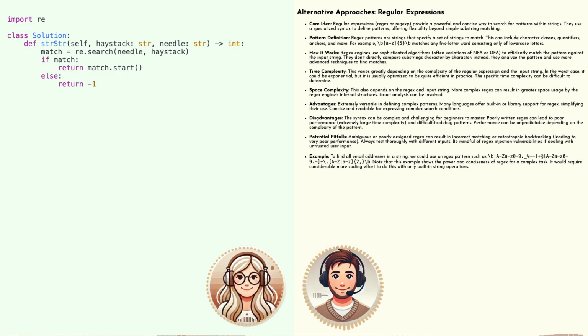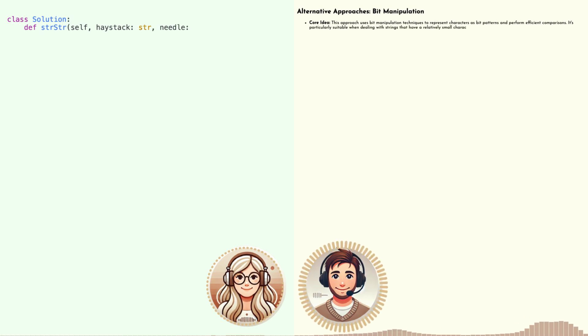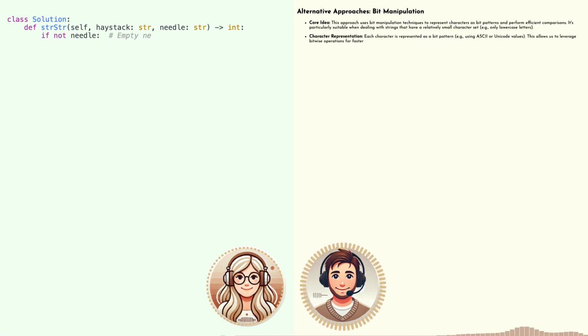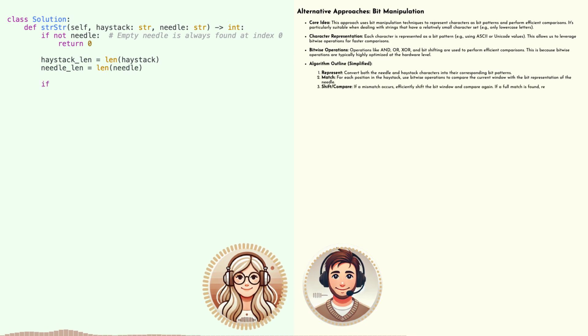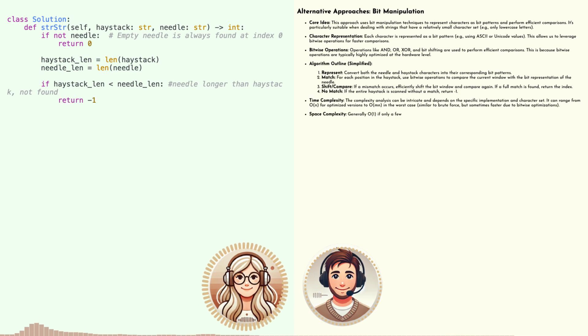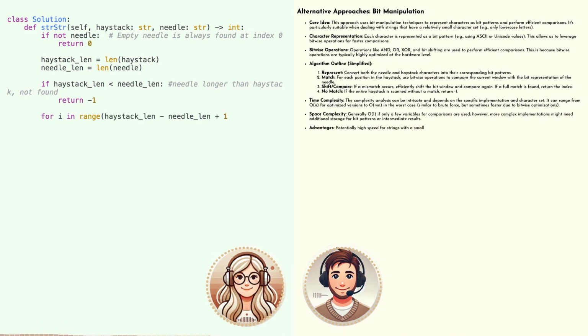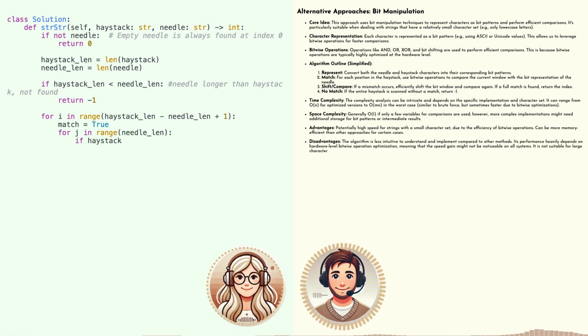Okay, now, solutions 7, 12, and 18. They seem to share a common thread here. They're all using bit manipulation techniques. Bit manipulation. That's an area that often sends chills down the spines of even the most seasoned coders. It can be a bit daunting. It involves working directly with the binary representation of data, manipulating individual bits. And in the context of string matching, these solutions are using bitwise operations to create very compact representations of the strings and compare them at the bit level. Okay, I'm going to need you to break that down a little bit further for me.